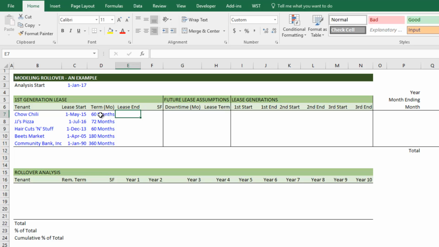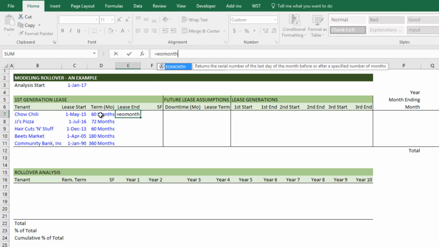So then here's our first formula. I'm going to be using an EOMONTH function, which looks like this, EOMONTH. And it asks me first the start date, which obviously is a lease start. And then when does this lease end? Well, it ends 60 months out, okay?